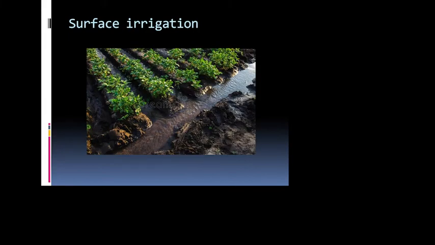The next is surface irrigation. What do you see in the picture? We see water from the source, water is provided and it is running down the fields. So in surface irrigation, there is no external source that is applied for the flow of water. It solely depends upon the gravity. The water just flows down using gravity.